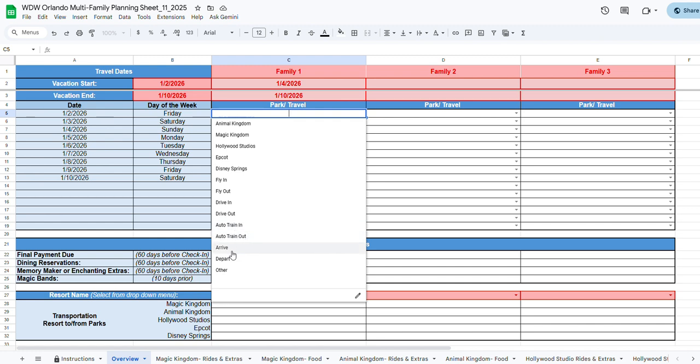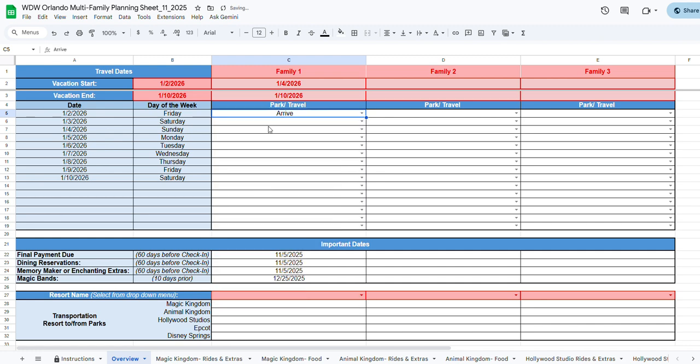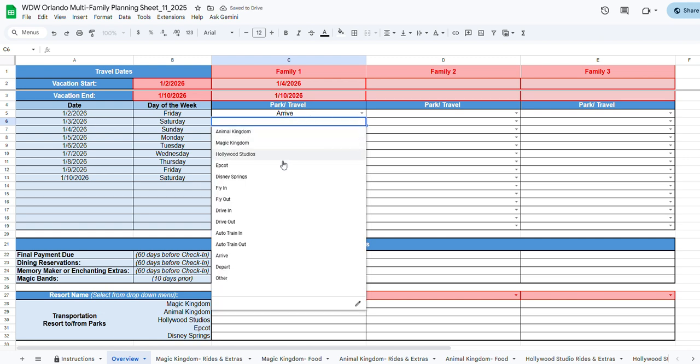Under Park and Travel, you can choose to annotate if you are flying in, driving in, using the auto train, just arrived, depart, other. There is no way to write in your own options at this time. That may be a future enhancement. So let's say we arrive on the first day, we're not doing any parks. You cannot select more than one option per these columns at this time.